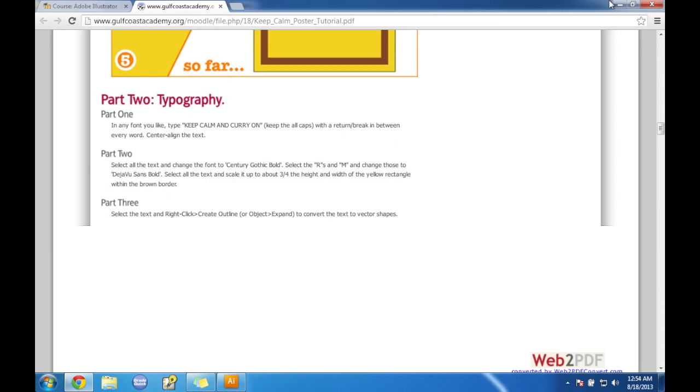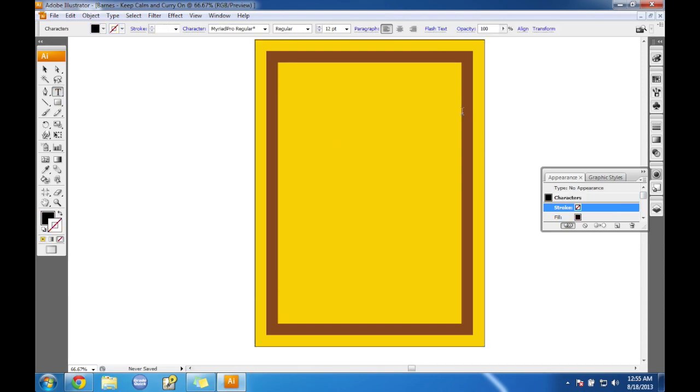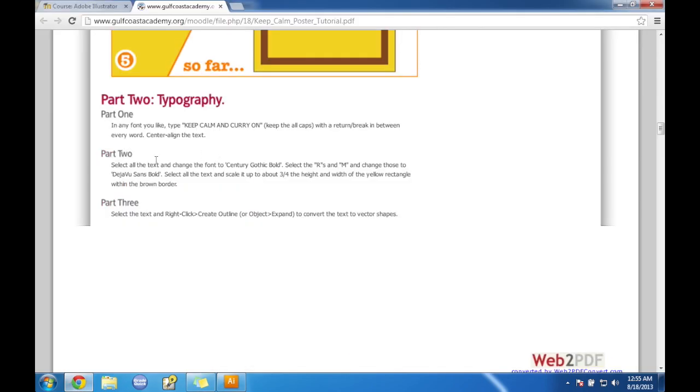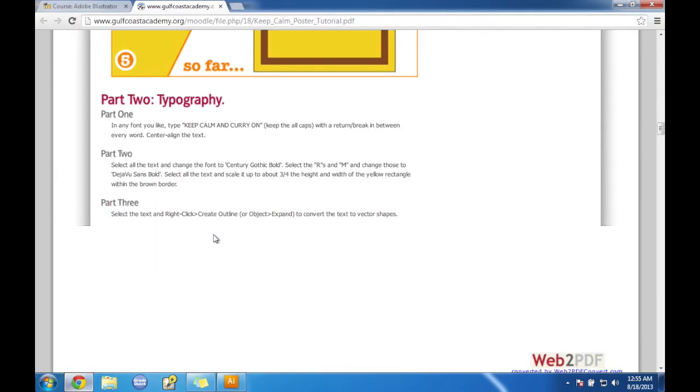And then we're going to center align the text. So let's go ahead and do that. We grab our text tool over here. So just go ahead and write that out. In all caps too, keep in mind. Keep, calm, and curry on. Okay, so Control A will select all of that. And now we have it selected. So let's see what the next step says to do. We have to center align the text. Let's not forget to do that. So center align is right here. Okay. Back to the tutorial.